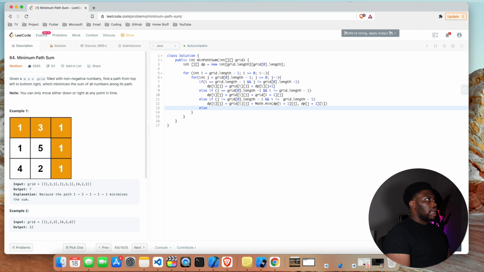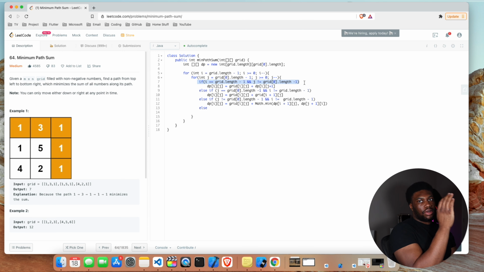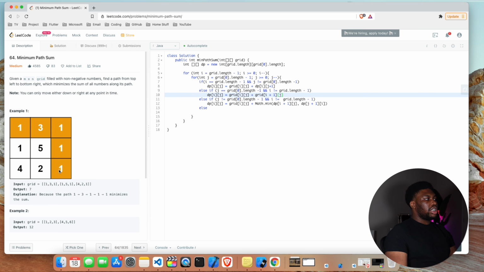And then finally, what would happen is, we basically have the first case here stating that if we are at the last row but we're not at the last column, and if we're at the last column and we're not at the last row. So this is basically helping us not to change the value here in a new dynamic programming array.